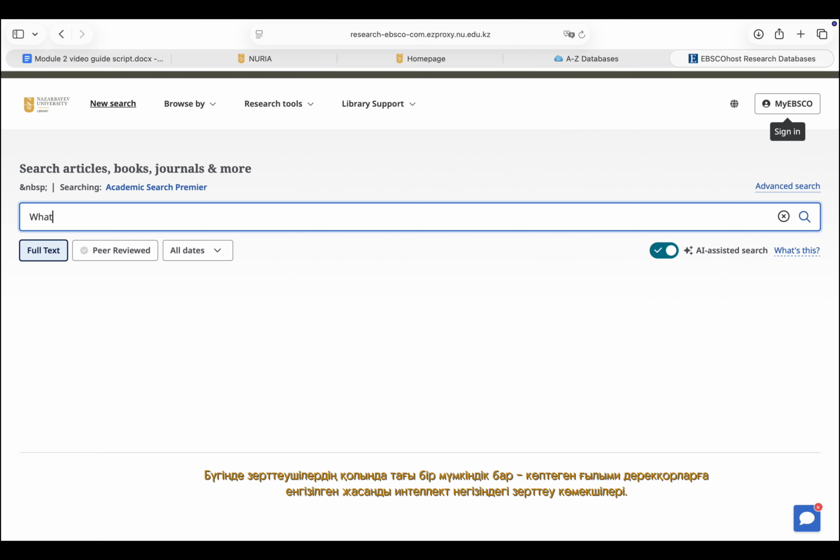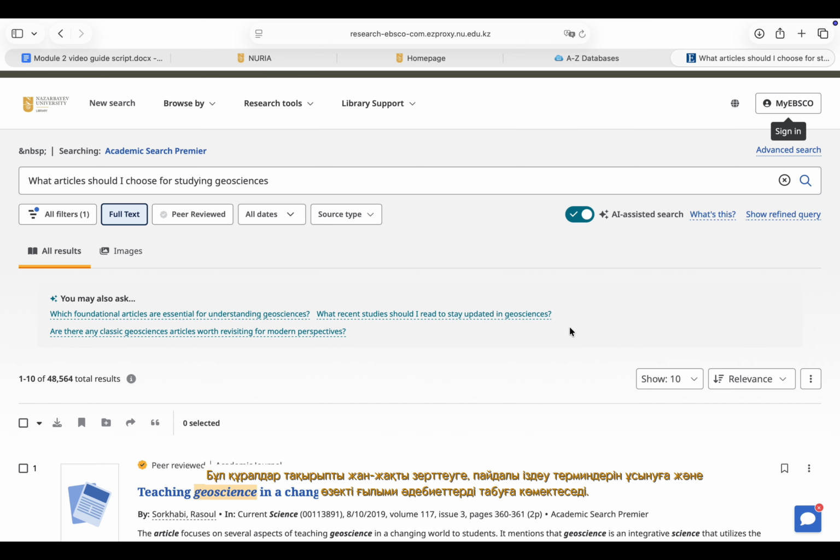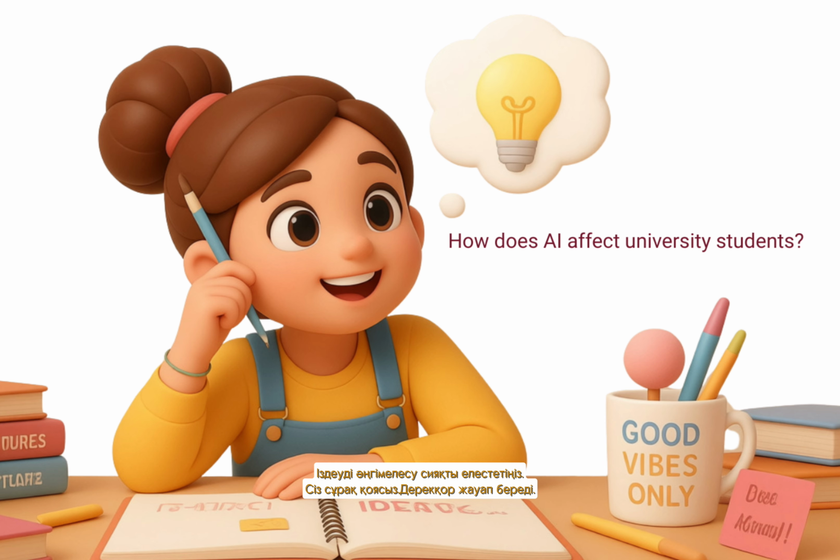Today, researchers have another tool available, AI research assistants built into many scholarly databases. These tools can help you explore a topic, suggest useful search terms, and point you toward relevant literature, but they work best when combined with your own search strategy.